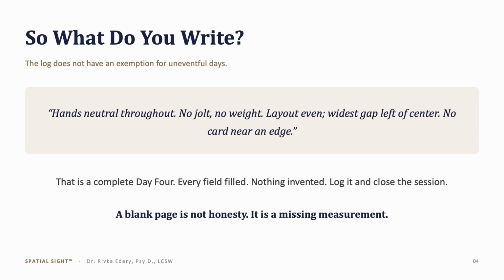Practical question, and then I'll stop. If nothing happened, what do you actually write? You write that nothing happened in full in the fields. Something like: hands neutral throughout, no jolt, no weight, layout even, widest gap left of center, no card near an edge. That is a complete day 4. Every field is filled. Nothing is invented. You log it and you close the session and you go and do something else with your evening.